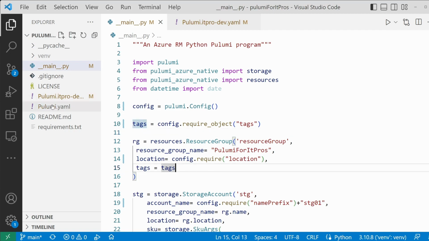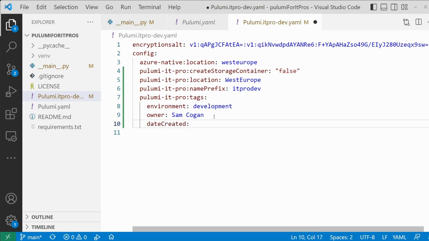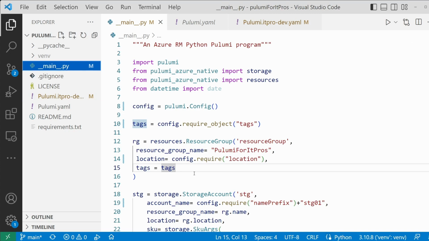But at the moment, our tags only have the environment and the owner of them. We've deleted the date time piece. Now we don't want to put the date time in here. We don't want date created here because obviously that would be hard coded, and this is just a YAML file. We can't just do some logic in here. So what we're going to need to do is try and figure out how to add into that array.